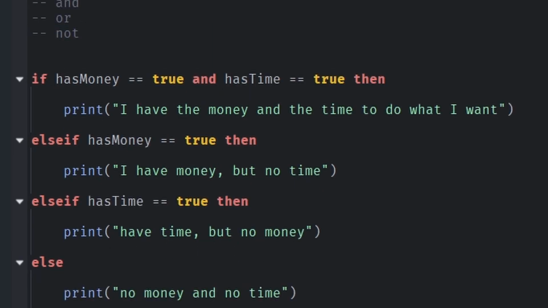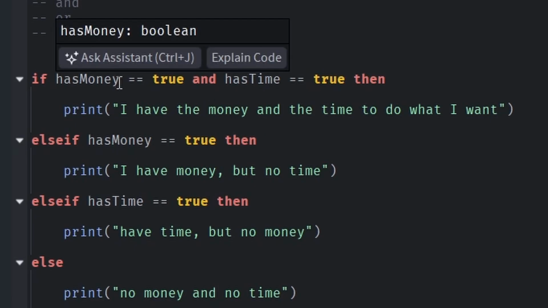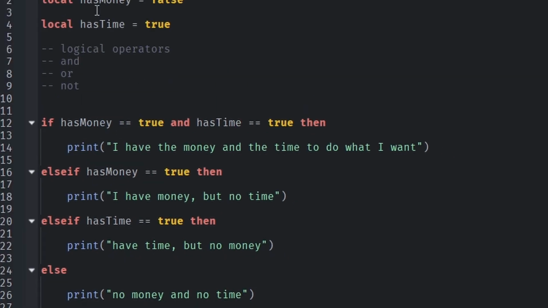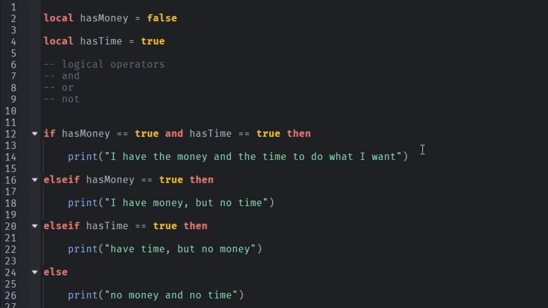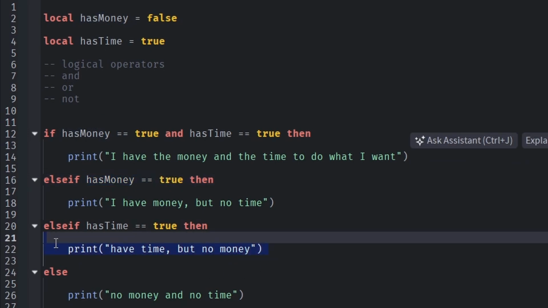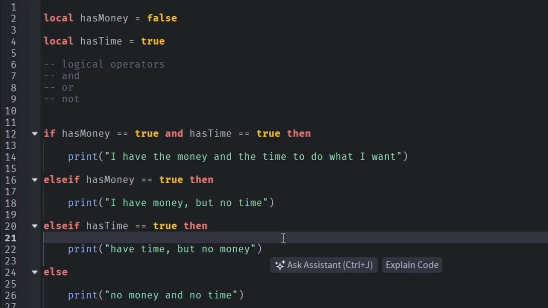All right, so we're going to run things to see what happens here. But remember, we have has money equals false and has time equals true. So what do you think is going to happen here? Only one of these is true up here. So I don't think it's going to hit in here. Has money is false, so it's probably not going to stop here. But we have has time equals true. So I think we're probably going to see it come in here. Has time, but no money. So let's give it a try.